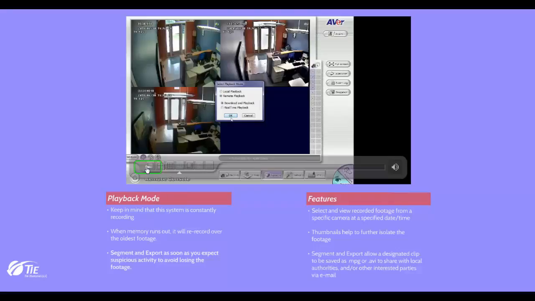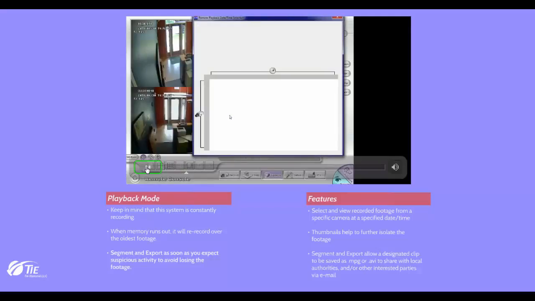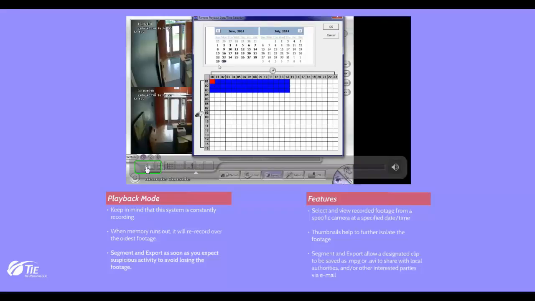Now feel free to play with all these different views if you'd like. However, the one I find that most people use is remote playback with the download and playback option. And that's what we'll go through today. This is the only view where you could segment and export footage like I was telling you about. Otherwise, you could only view it. So let's move on and I'll show you how to do that. Let's click on remote playback and download and playback.